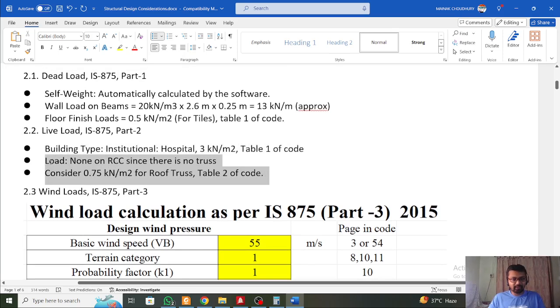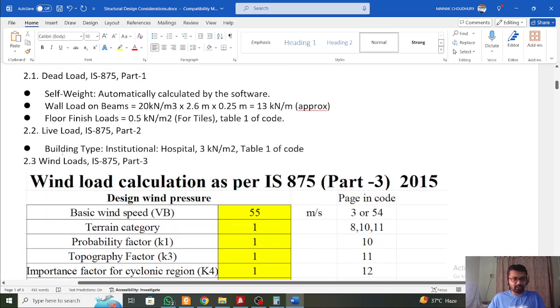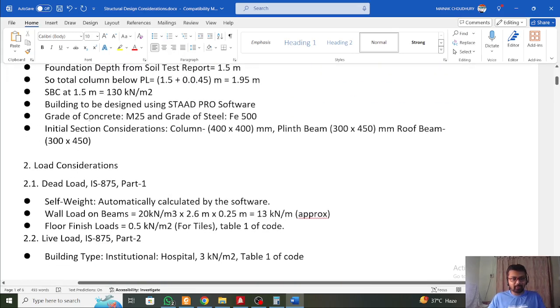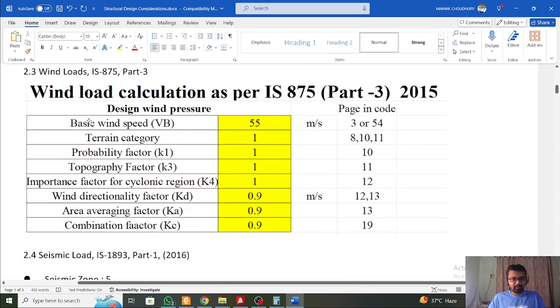Then there is no roof truss. In an earlier project there was a roof truss, so it was mentioned here. So the dead load and live load part is completed. Now we go for the wind load.